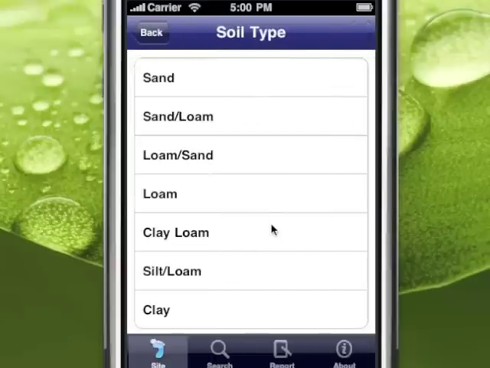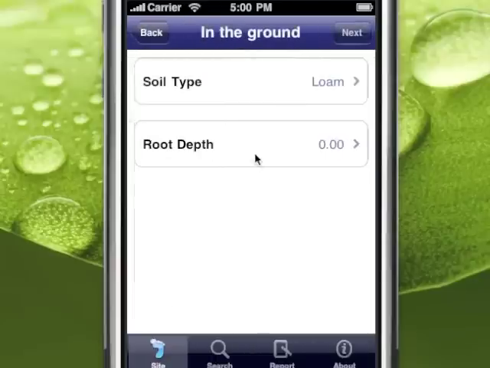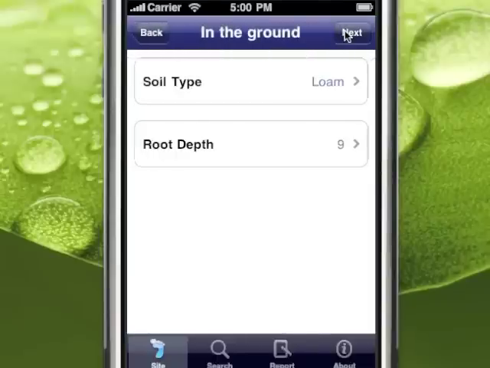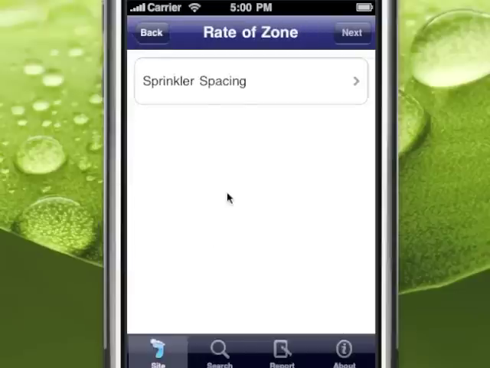We can assign our soil type. In this case, we'll assume it's loam. We'll put about a 9-inch root depth to it, and we'll hit next. When we get rate of zone, this is referring to application rate, and it allows us to apply specific settings for this irrigation zone.